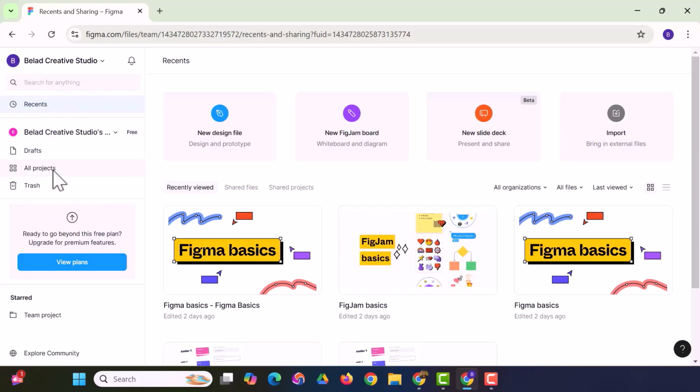We have where you see your drafts, things you worked on, and you see them here. You see your drafts here, you see your projects here, you see your trash here, and you can upgrade your plans here, and you can see your team projects. You can explore communities here. So you could do all that here.